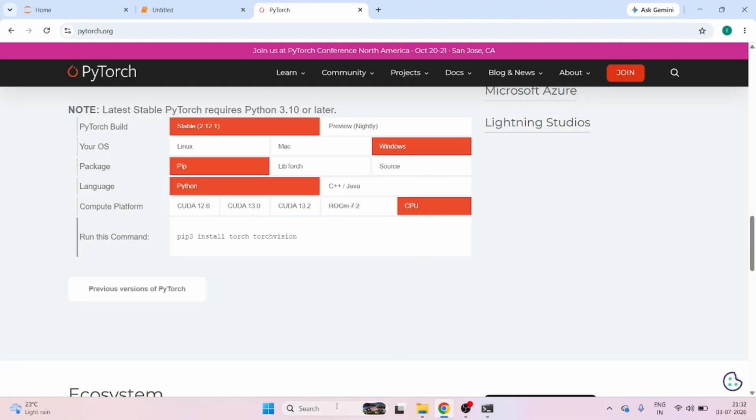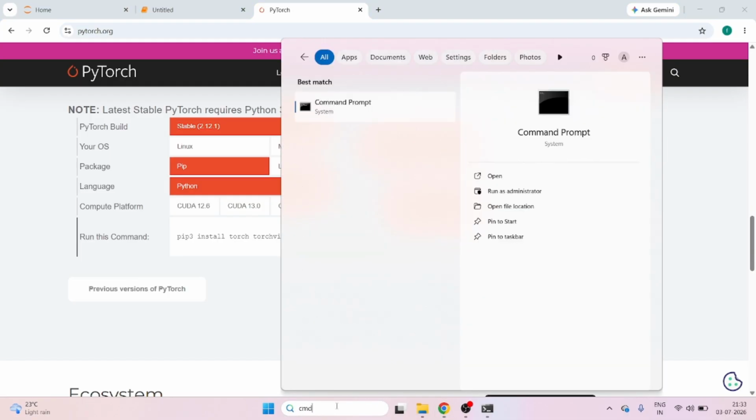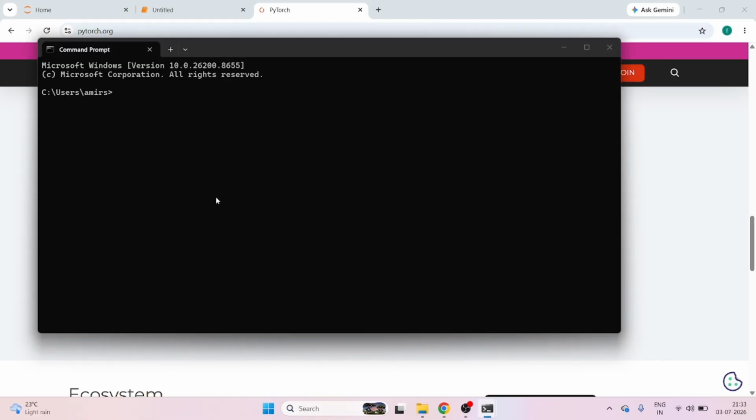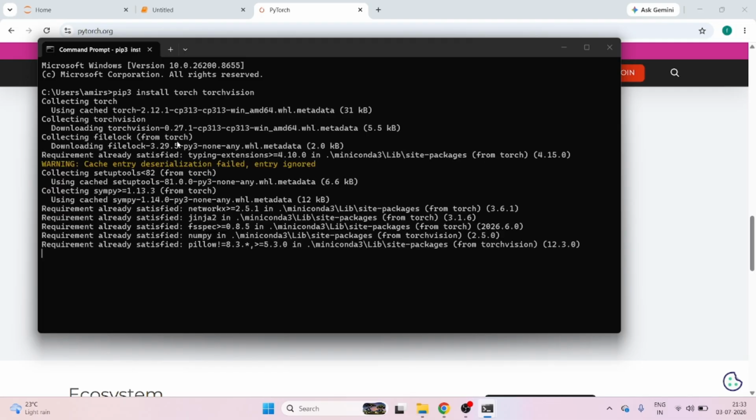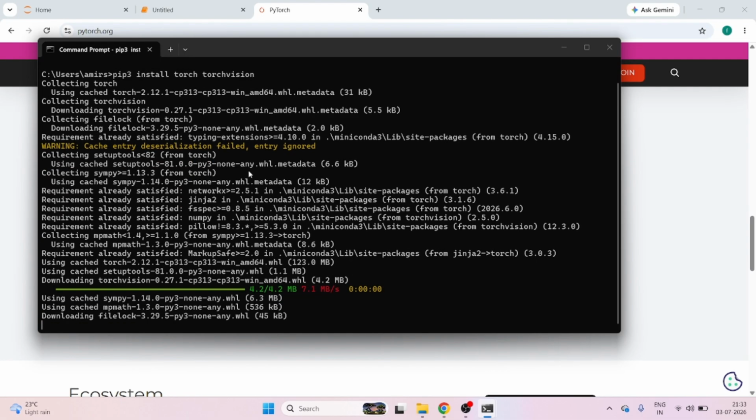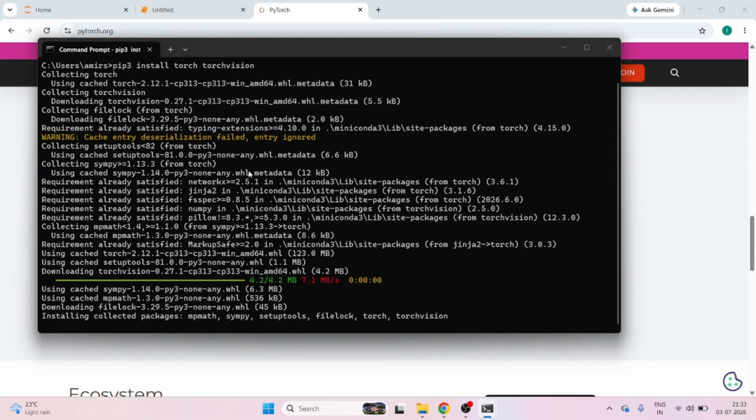Now in the search bar, you have to type cmd and open your command prompt and then press enter. First, you have to right click and then press enter. It has been started. The installation is going on. Let's wait for some time. It may take a few minutes or a couple of minutes because it will also install some dependencies.